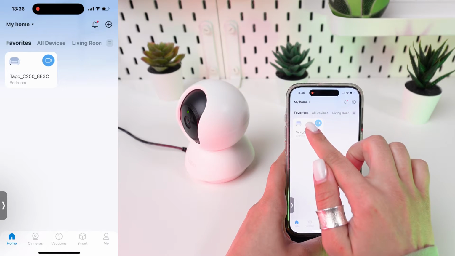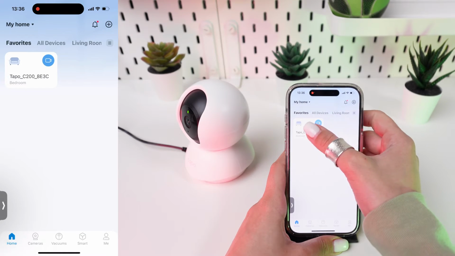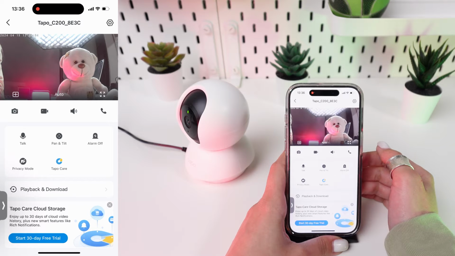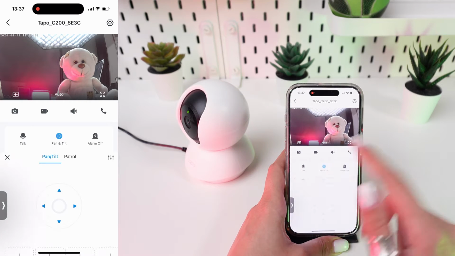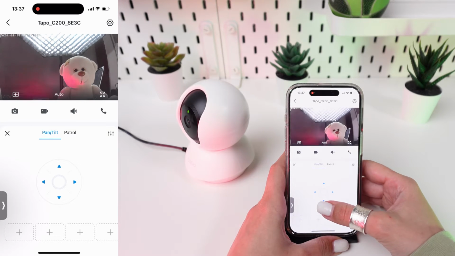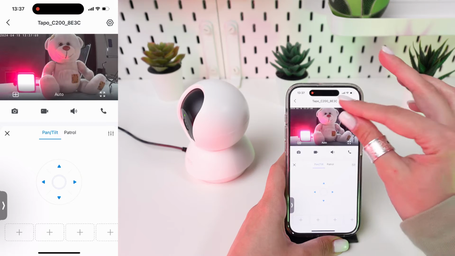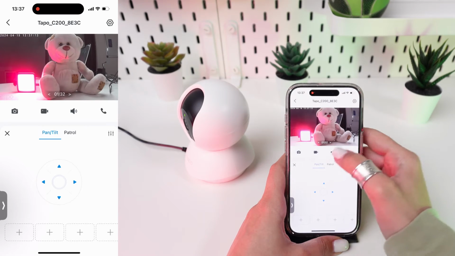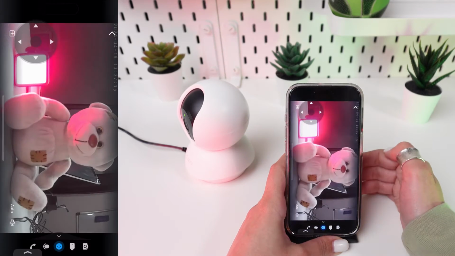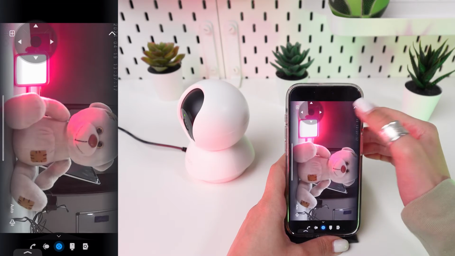Tap on your camera thumbnail to access that specific camera's live feed and settings. This screen displays the live video from the selected camera. You can interact with various controls here. Pan and tilt control: use the directional arrows to adjust the camera's view. Zoom: use pinch gestures on the live feed to zoom in and out. Full screen mode: tap the full screen icon to expand the video feed.